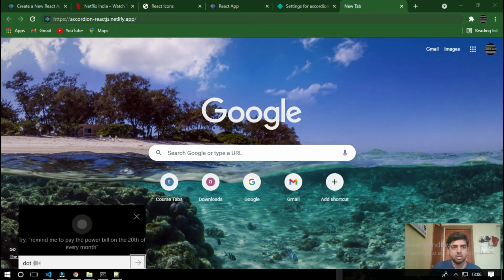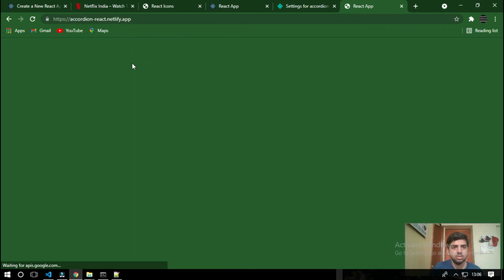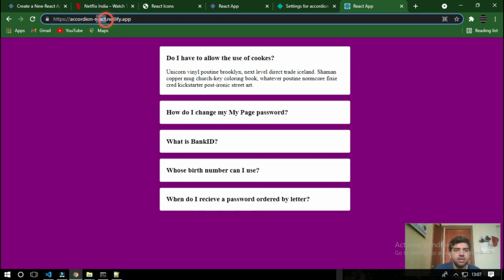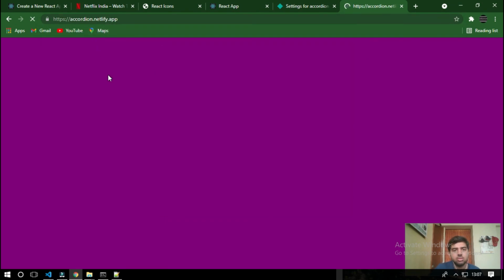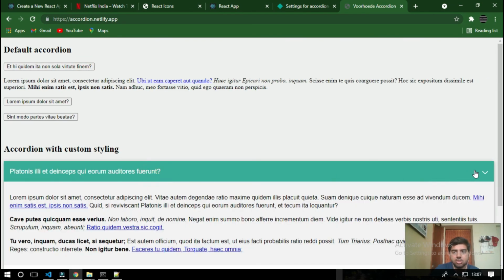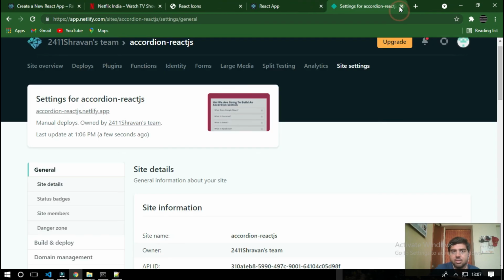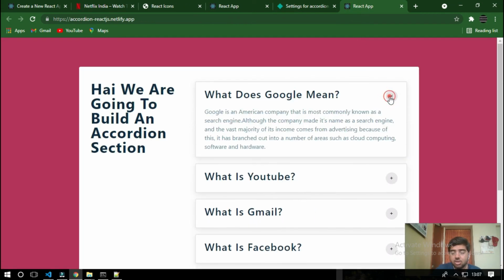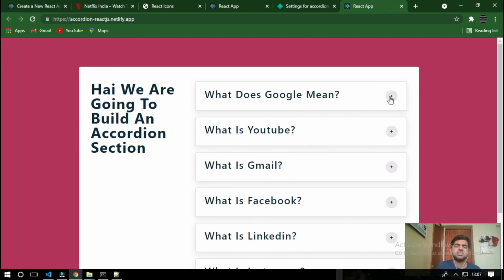Oh, this is the same as this, but this doesn't toggle both ways, it only opens. If that is an accordion, then this also doesn't close, it only opens. But our version makes both true and also false. Okay, this is how you build a simple accordion application, or build a simple FAQ for your application using React.js.